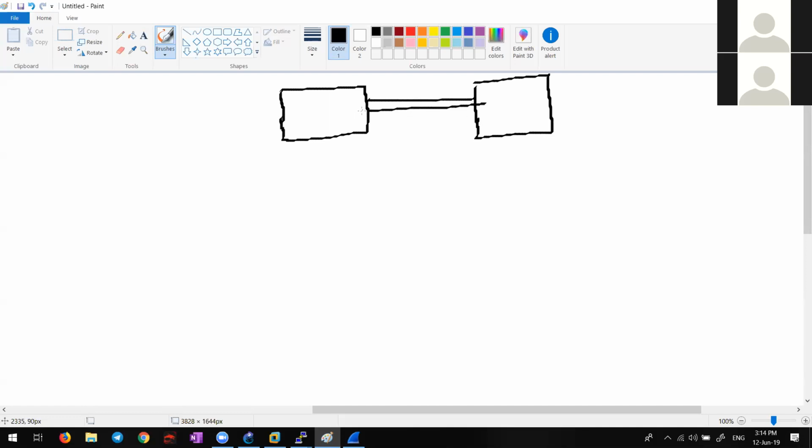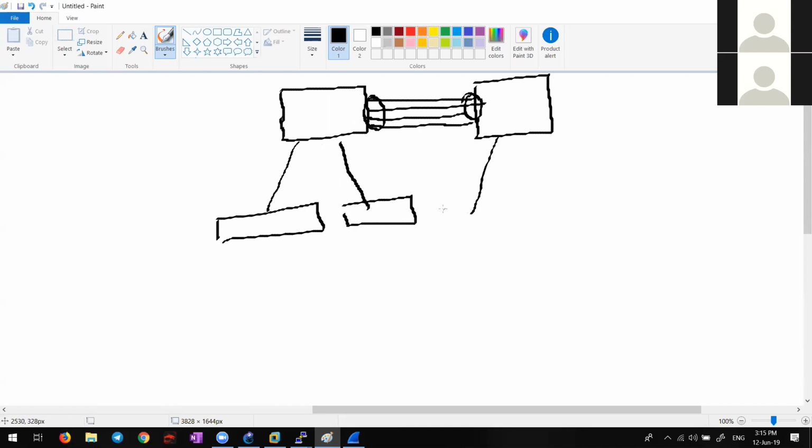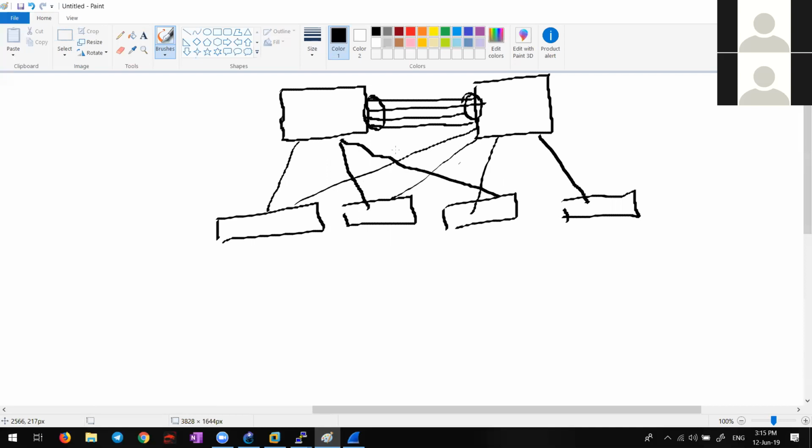1, 2, 3, 4 connections. They'll all be EtherChanneled, and this will have one distribution layer. This can also be what? Layer 3 switches, and this will have redundancy by connecting like this. This will be connected like this. This will be connected like this.